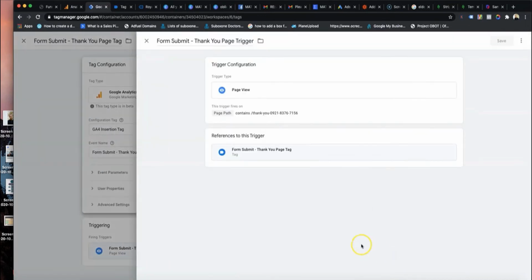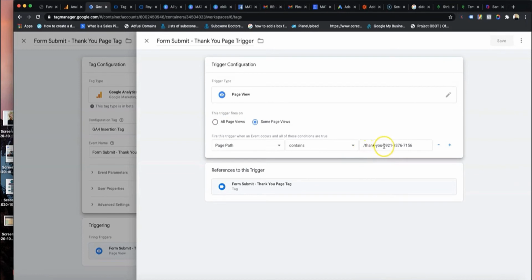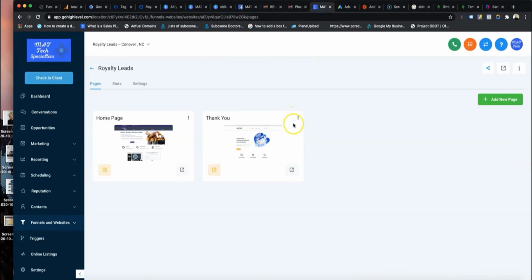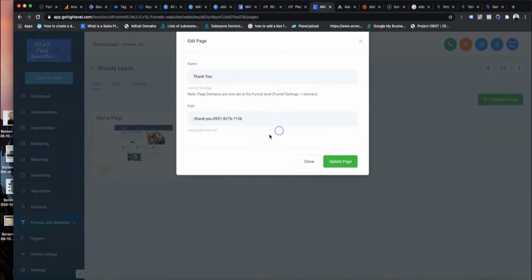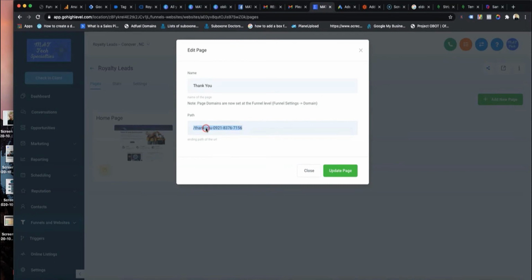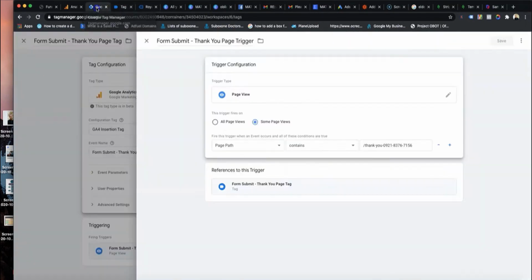For triggers, it's going to be a page path contains, and then it's going to contain the path of your thank you page. So you can hop back over to high level here, open the settings of your thank you page, and copy this path right here. Come back to Tag Manager and plug that in there. And then you're going to save trigger and save the tag.